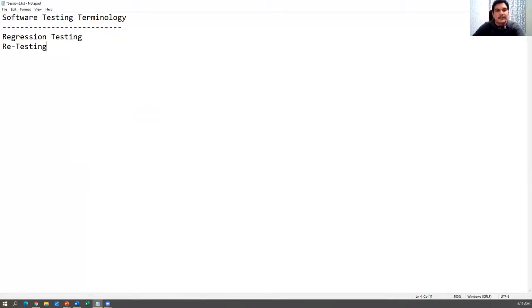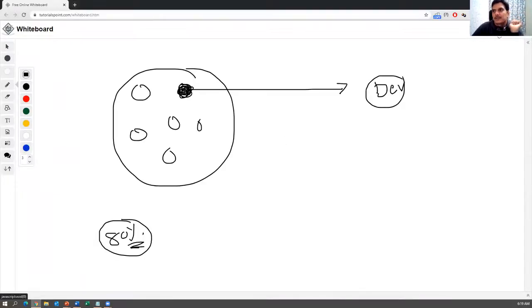Retesting. So what is retesting? Retest means test again. The term itself says retesting means we have to conduct the testing again and again. That is called retesting. So what exactly does it mean? Let me give you one example.